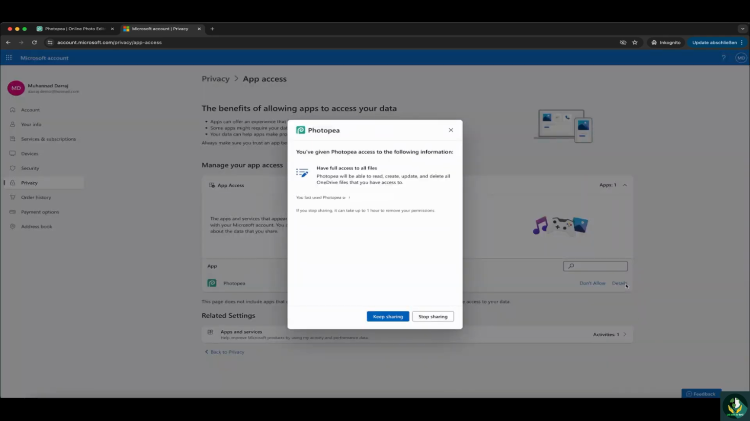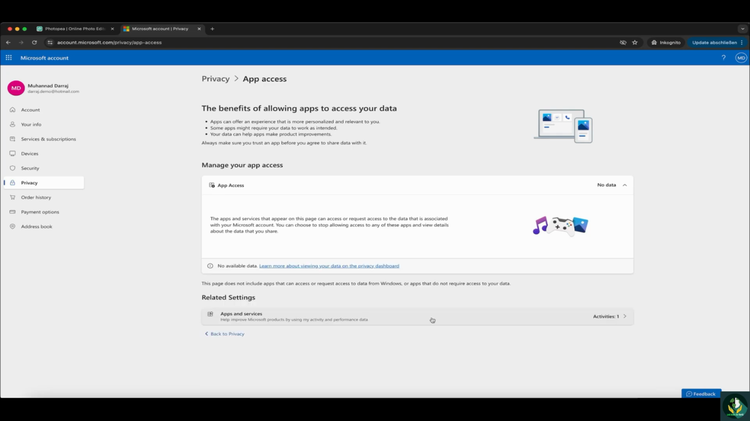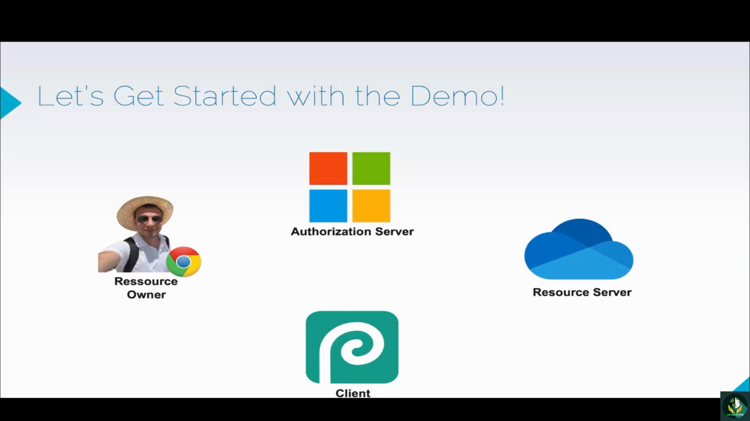Let's take a look at the details first. It says, you have given Photobee access to this information. Here is a brief summary of the permissions I granted Photobee. And now I can stop sharing and revoke access. That was everything for this demo. You can try this with most applications that require data from other cloud services. In the next lesson, we will explore the different OAuth 2 client types, so stay tuned.